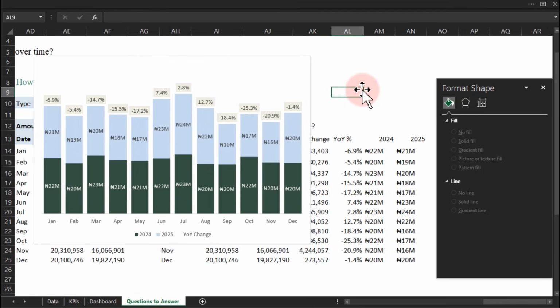Can somebody tell me? So over here now, on this particular chart, you can see the changes between 2024 to 2025. Right in here is actually down by 6.9%. This one is down by 5.4, and this one is actually up by 7.4. Can you see how it is right now?